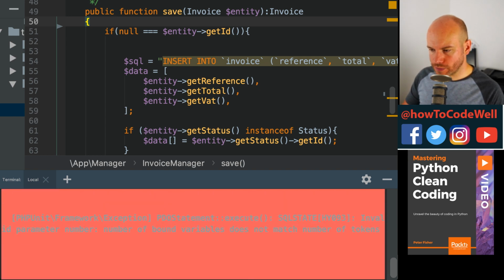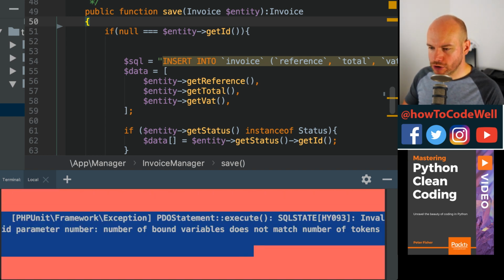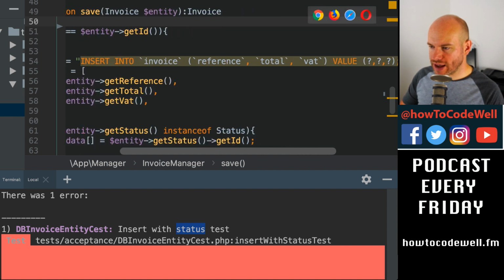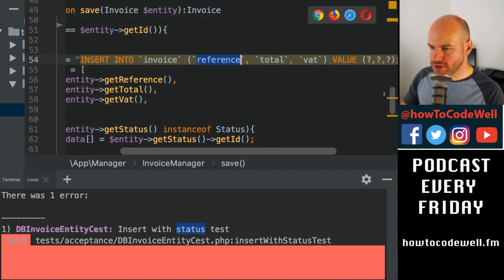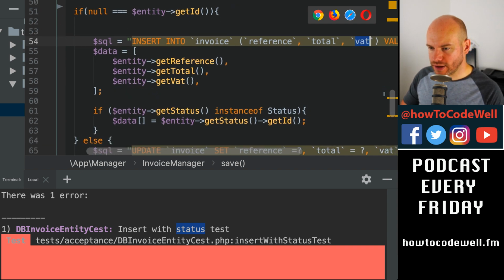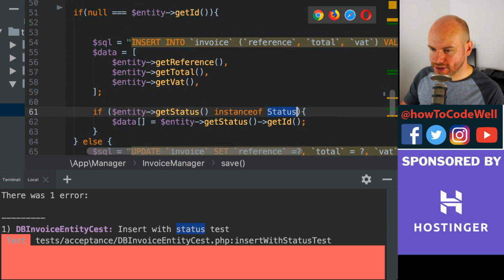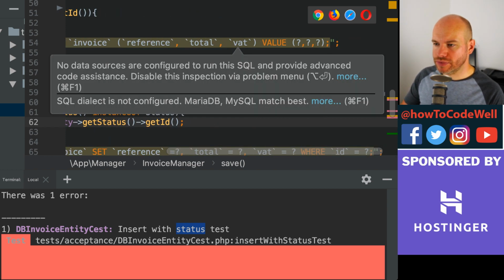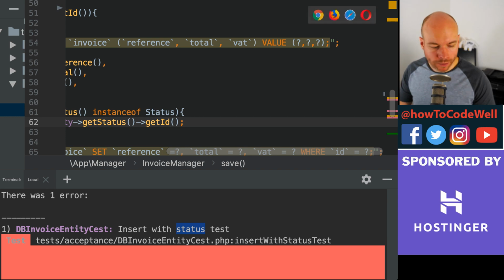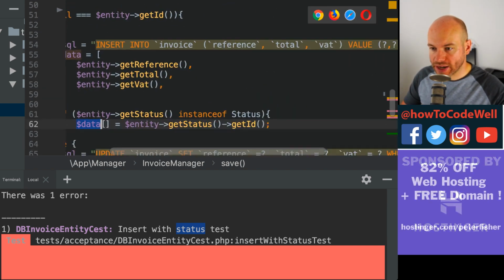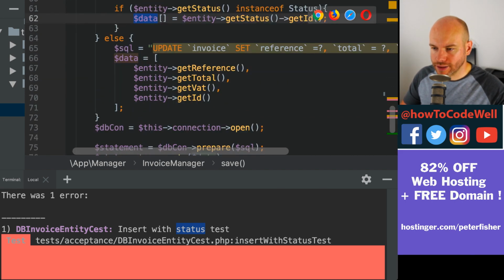Let's scroll up to the top. And it's broken because, I think, we're trying to save a status and we don't have status in here, just reference, total, and VAT. And we're passing in entity get status, instance of status, data in there. So that goes in there. But of course, we haven't hacked up this. That is the problem. I'm reckoning this insert update mechanism will solve that, I think.